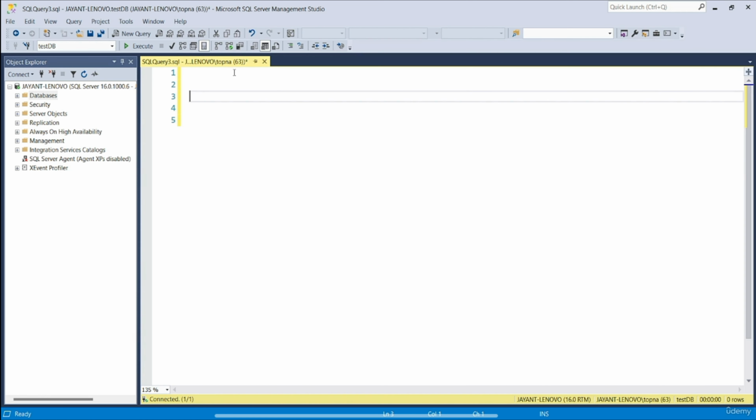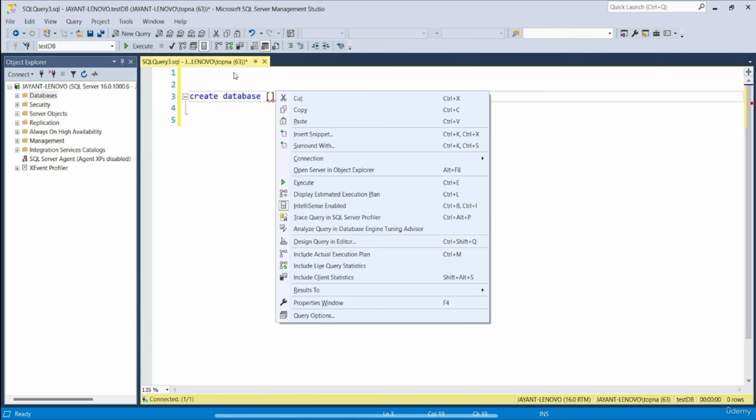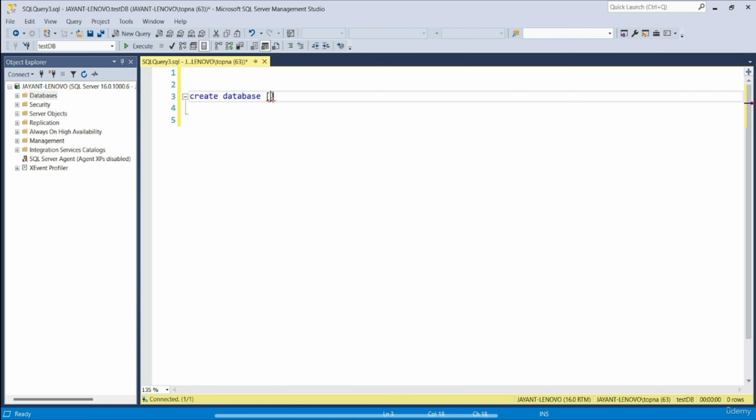So I will first of all create a new database. I will write create database and then the name of the database. We can probably name it as window functions, maybe we can write it in the short form, and this is the database that will be created. I'll select it and execute this code.